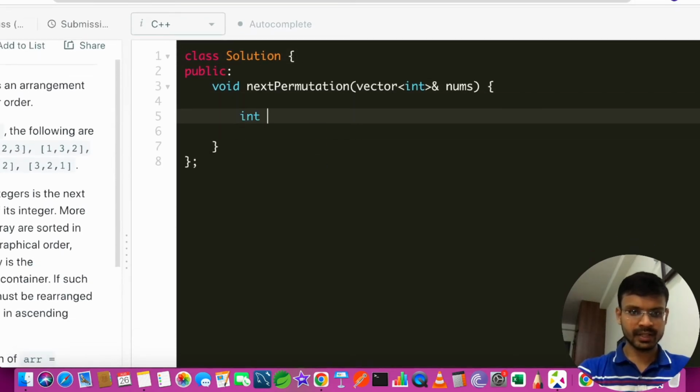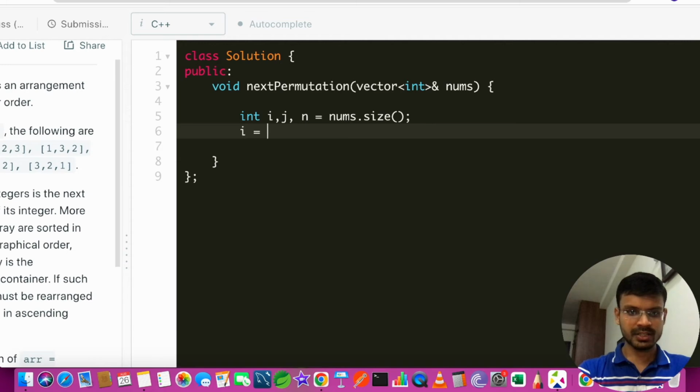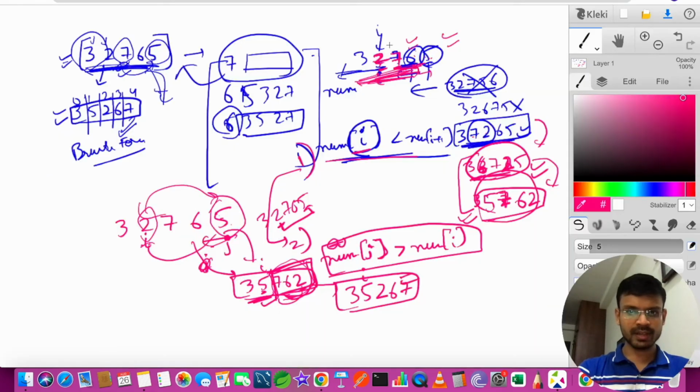So I'm going to create some variables i, j, and n. n can hold the length of the array, right? And I can initialize i with the second last index, n minus 2, because somehow I need to find this particular i where nums of i should be less than nums of i plus 1, right? So I need to find this particular i.